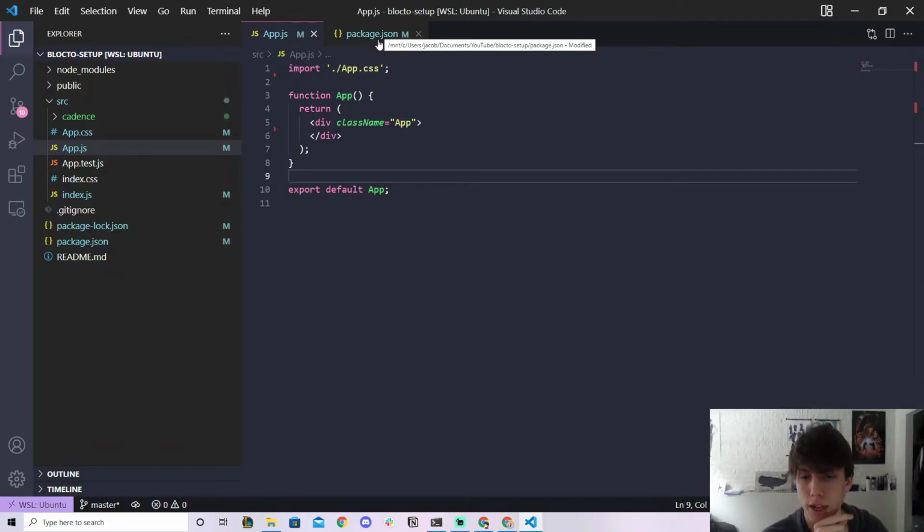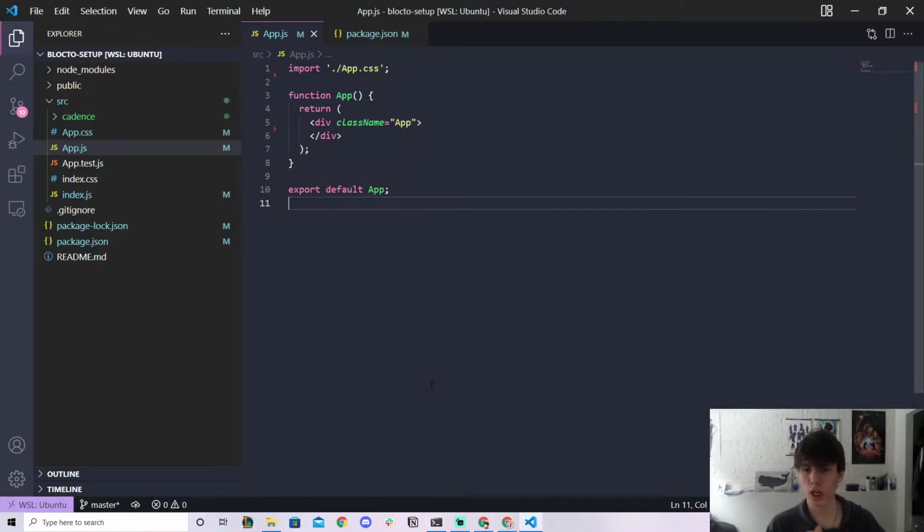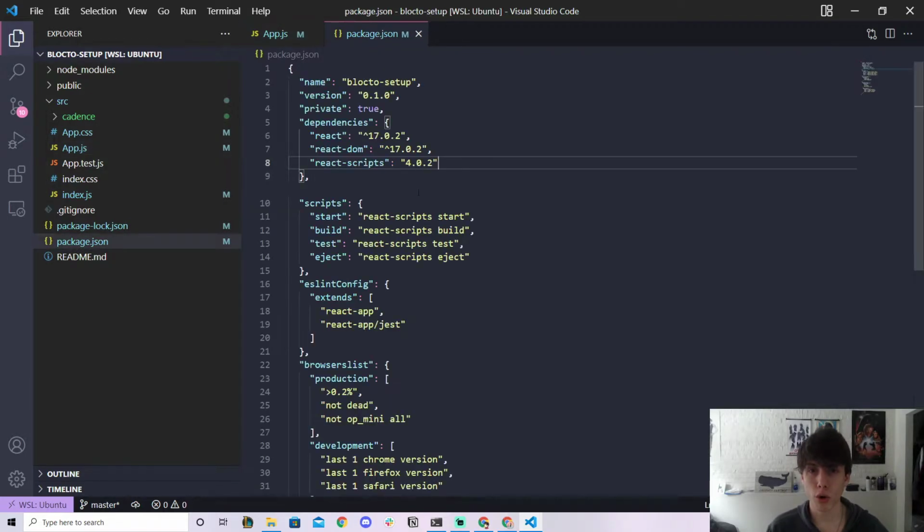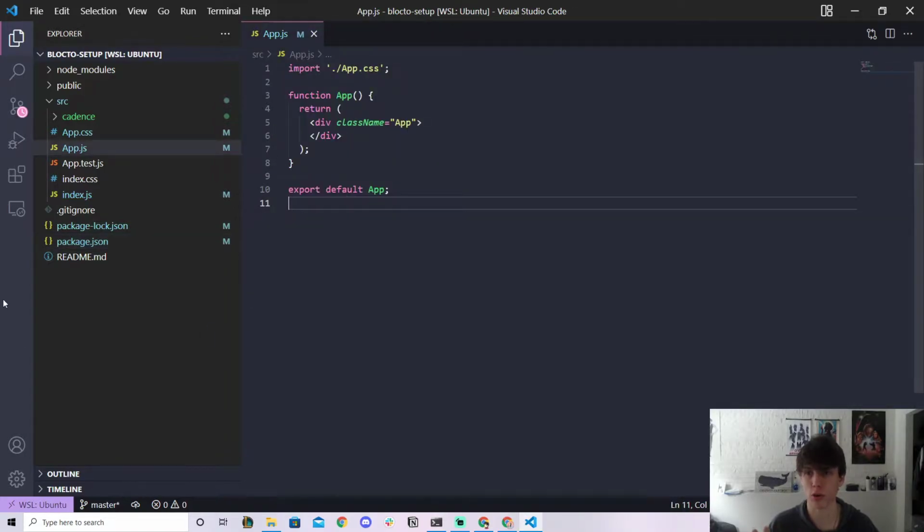But I want to mention one thing. In this video, we're going to be using FCL, which is the Flow client library, to interact with the Flow blockchain. In order for you to be able to do this with React, you have to make sure that your React scripts is not 5.0.0. In newer updates of React, for some reason, this happened in the past 2 months, the new React scripts version broke FCL. So if you just npx create-react-app or whatever application you're using, make sure that your React scripts, I use 4.0.2, that works, but you'll get an error if your React scripts is the new one. So I just wanted to point that out.